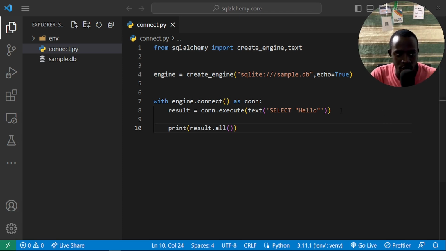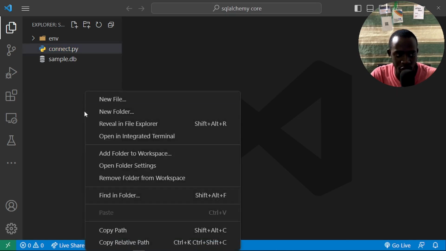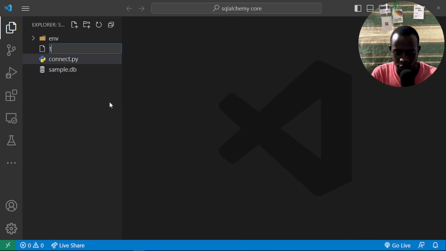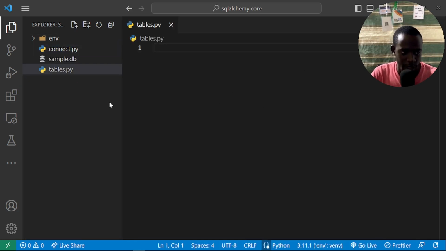So to do that, let's go ahead and create another module or file, and we're going to call this tables. It's actually going to be tables.py. Inside tables.py, we're going to create tables, and these tables are going to have some sort of relationship, and it will help us to explore and see how SQLAlchemy will handle the table creation for us.